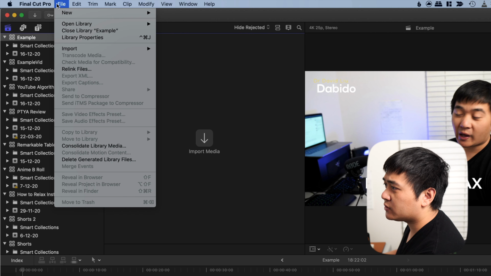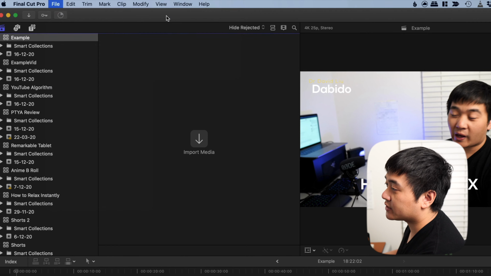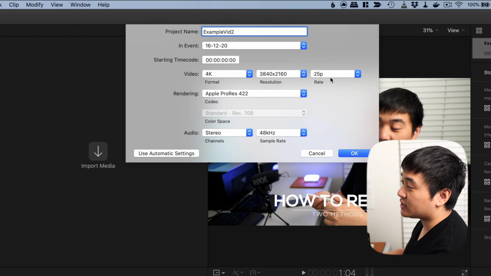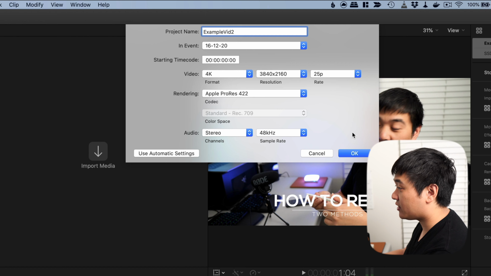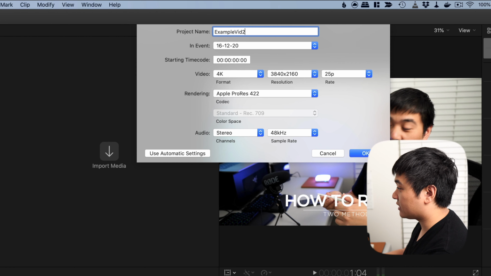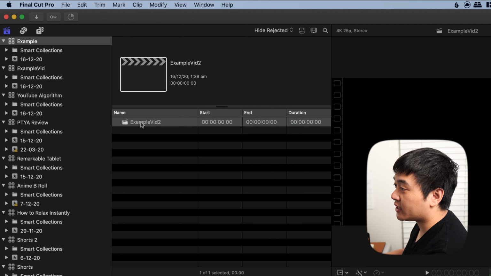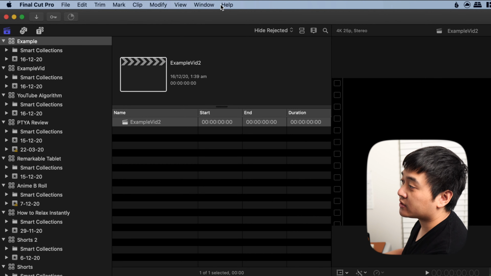And then in your new library, you want to create a new project. Your project can also be whatever you want, and you can create whatever resolution you want. I tend to set my frames per second at 25 and keep the Apple ProRes setting there. So then you've got your little project. Double click on that.